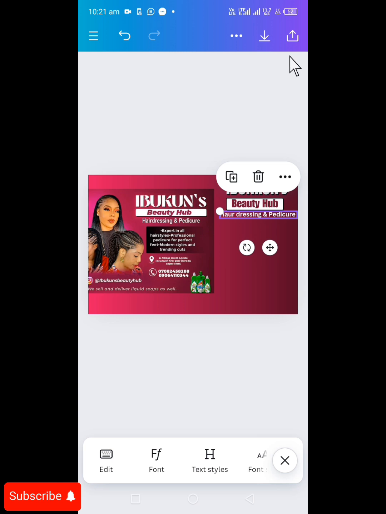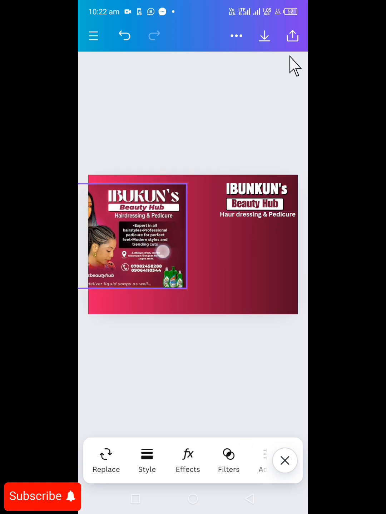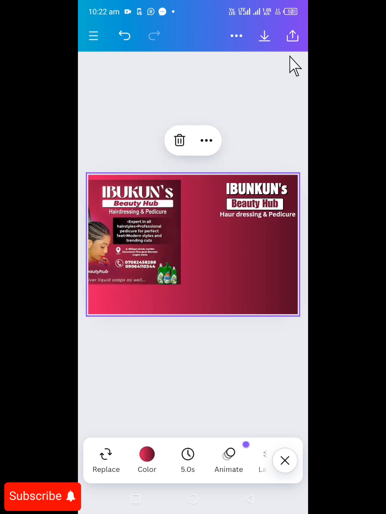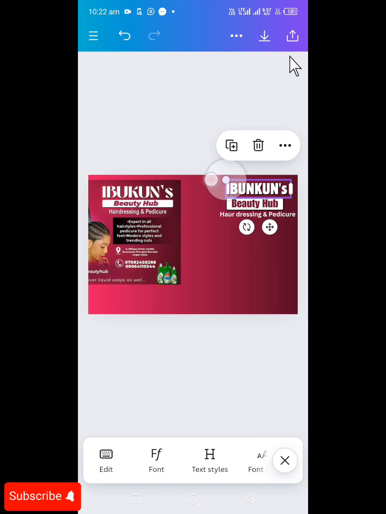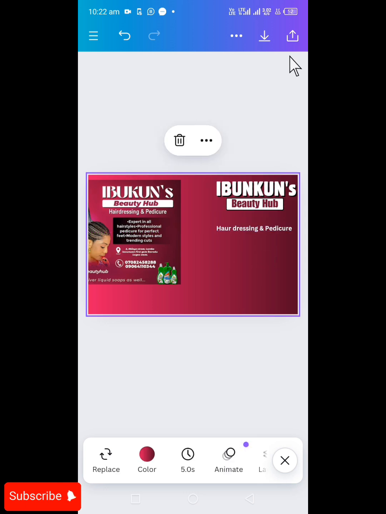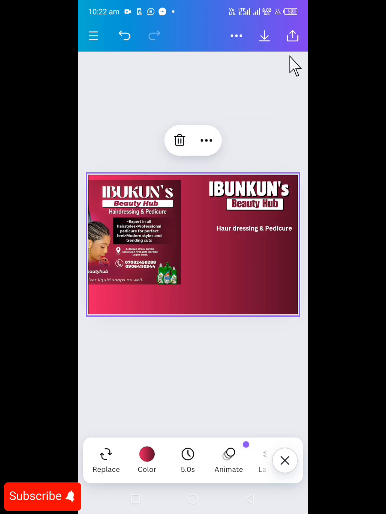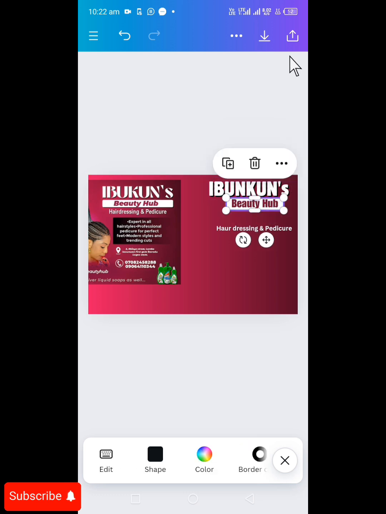I think I'll be needing to adjust some things there so as I'll be able to meet up with the design. So let me adjust this here. Then I'm going to increase this size. I'm going to adjust everything. Let me bring this down. Then let me adjust this. Let me adjust this particular brand name like this. Then let me adjust everything.